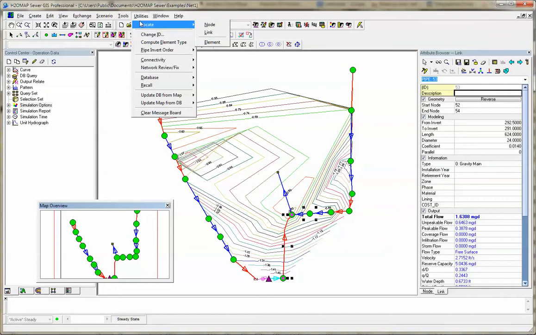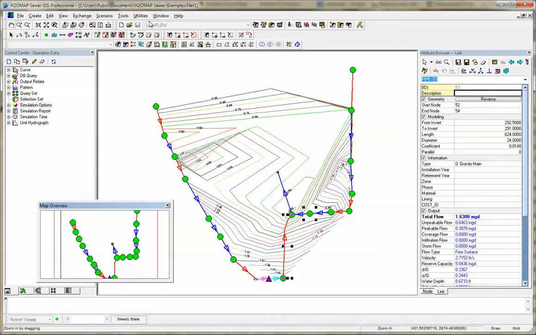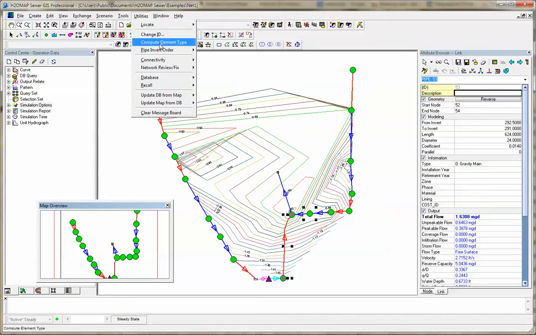Utilities, locate various elements, change the ID, allows you to change the ID of the manholes, wet wells, pumps, and pipes. Compute element type, there's certain rules. For example, a force main always is downstream of a chamber node, and a chamber node is downstream of a pump. The pump is always connected to a wet well, so this checks that data.